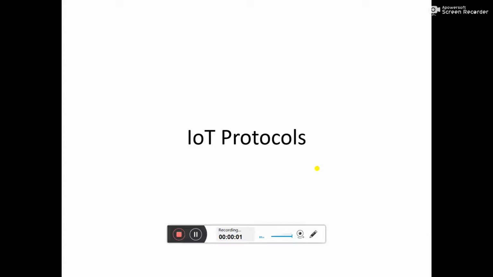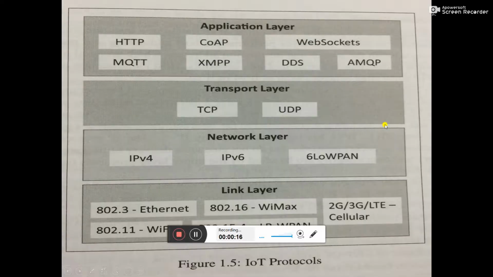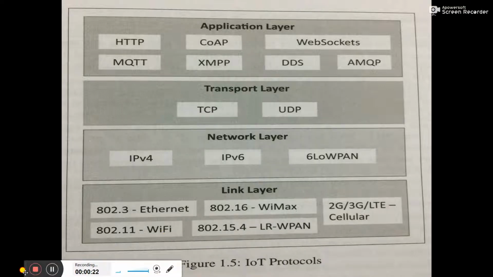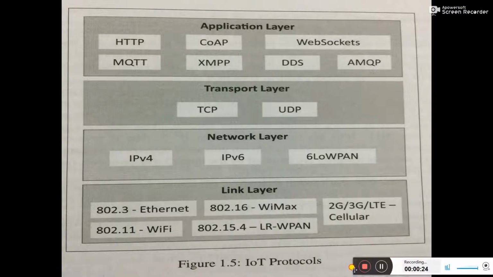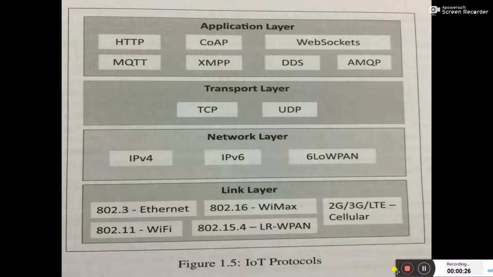Hello students. So today we will discuss IoT protocols, how the IoT protocols work and how the architecture of the IoT makes control using the IoT protocols. So let's discuss, before discussing the IoT protocols, let's first discuss the IoT layers of the IoT system.